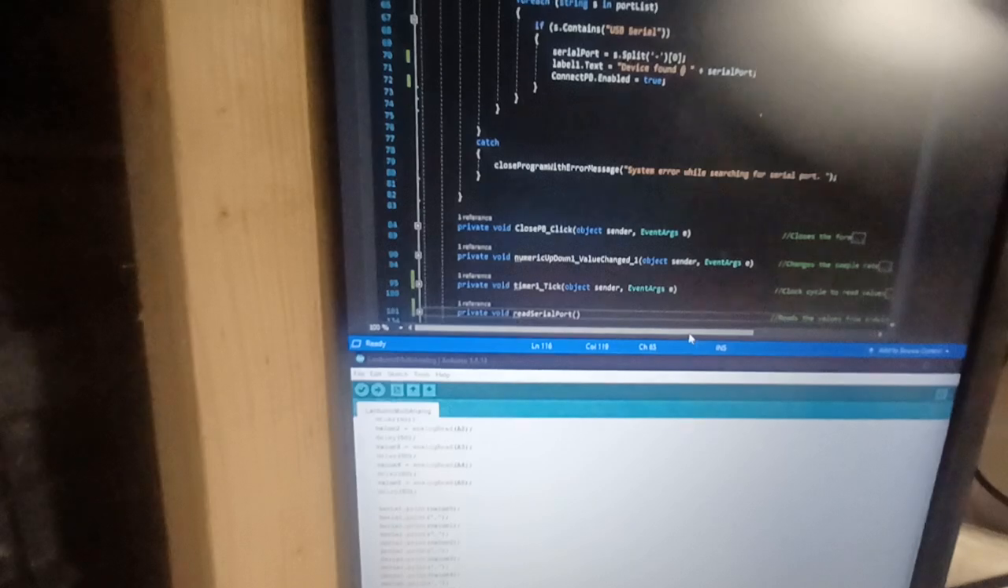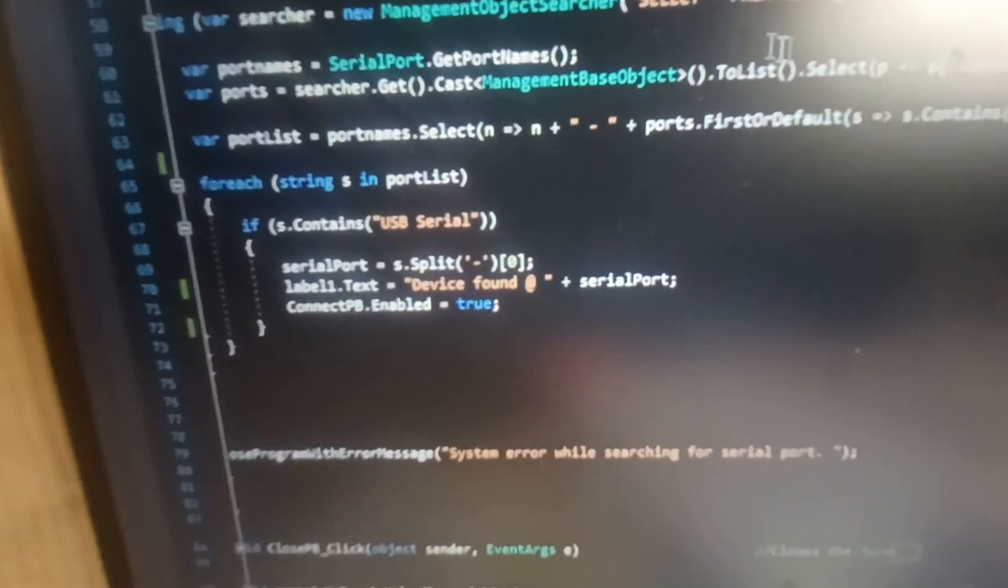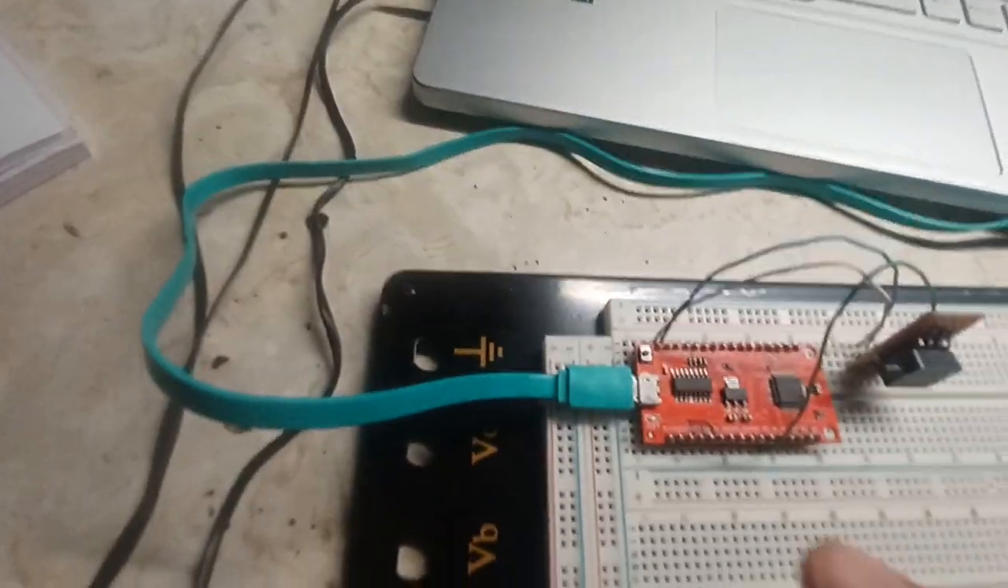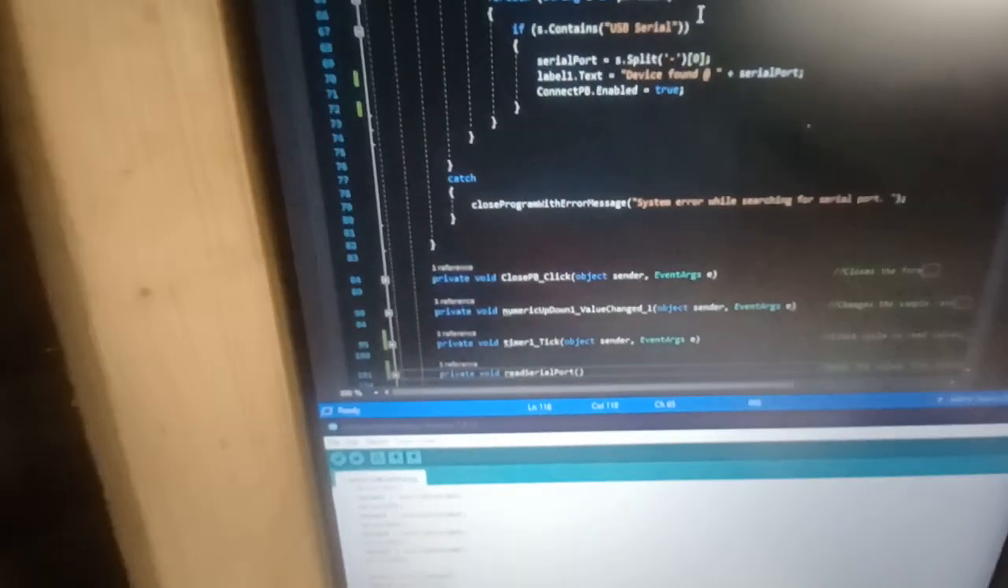But with this snippet of code here, this function called check ports, it accesses the management object searcher method, and just like an SQL query, accesses the plug and play entity where there is a COM port. Now, I got this snippet of code from Stack Overflow a while ago. I've been using it to determine if I have, in this case, a CH340 chip, which is the one that comes with the Arduino, the CH340 USB to UART. So it looks for it, it finds it, and whenever you click connect, it will connect to it at a fixed baud rate, which here is 19,200 bits per second.